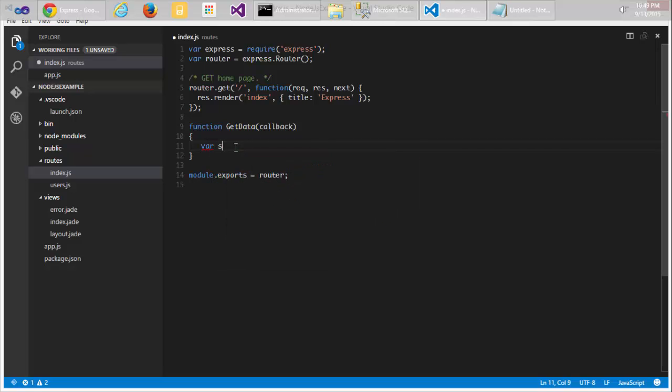So I'm going to go ahead and create a variable here, and I'm going to import my MS SQL library, which is what I had installed in this project. The way to do that in Node.js is to say require MS SQL. So I say require followed by the name of the library that I want to import in my module. So I have my MS SQL imported.